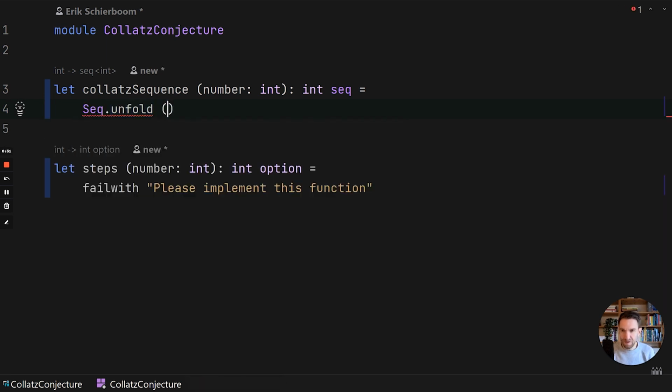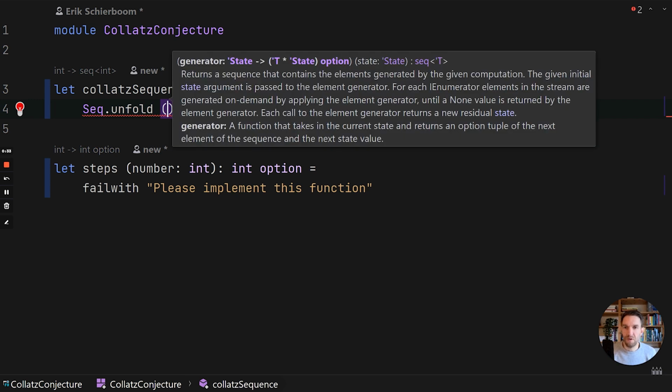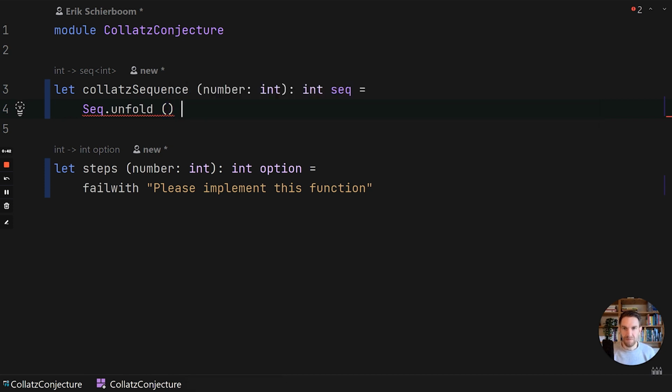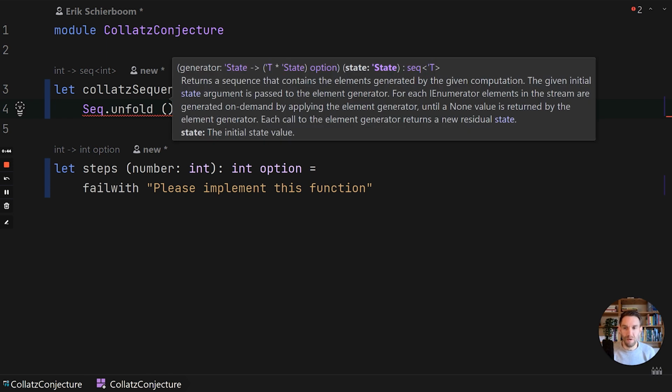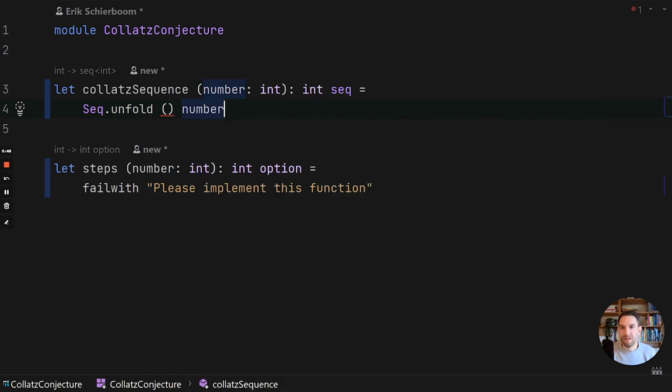And Seq.unfold has two parameters. One is a generative function. That's a bit more work, so we'll discuss that later on. And the second is the state. And state, it will be our current number. So we start out with the number, and then we will change the state based on the algorithm that we by now probably know quite well.